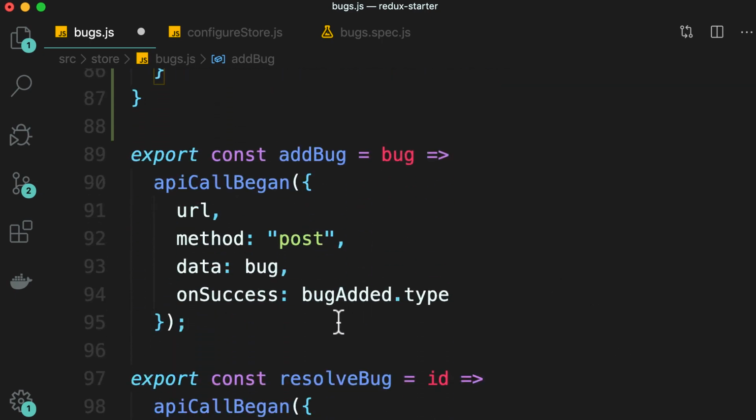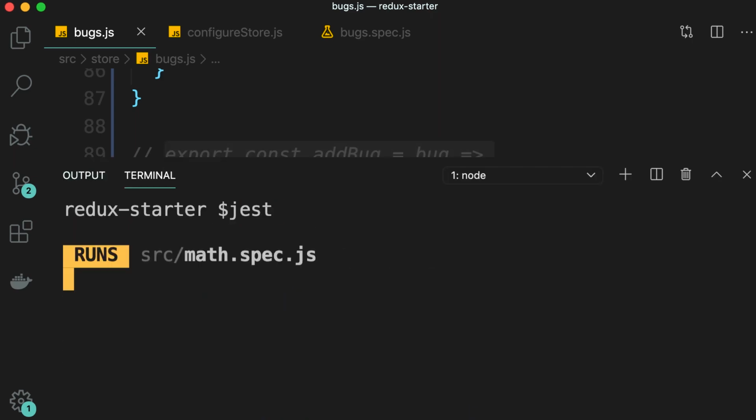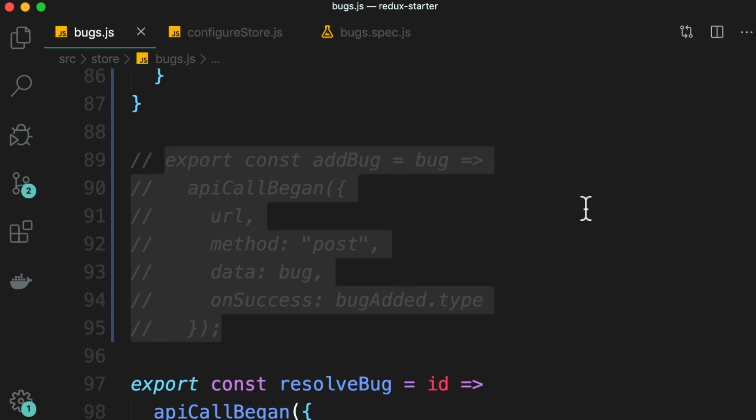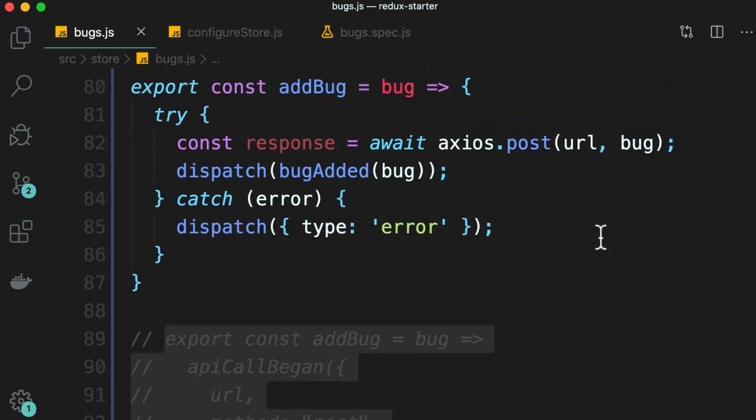Now, let me comment out this code. If we run our test again, the test that we wrote for this function is going to fail. Take a look. There you go. So our test failed because we changed the implementation, but we have not changed the behavior of our application. Our application still behaves the same way. When we add a bug, it's going to call the backend and then add that bug to the store. This is the problem with testing the implementation. In the next lesson, I'm going to show you the proper way to test this function.